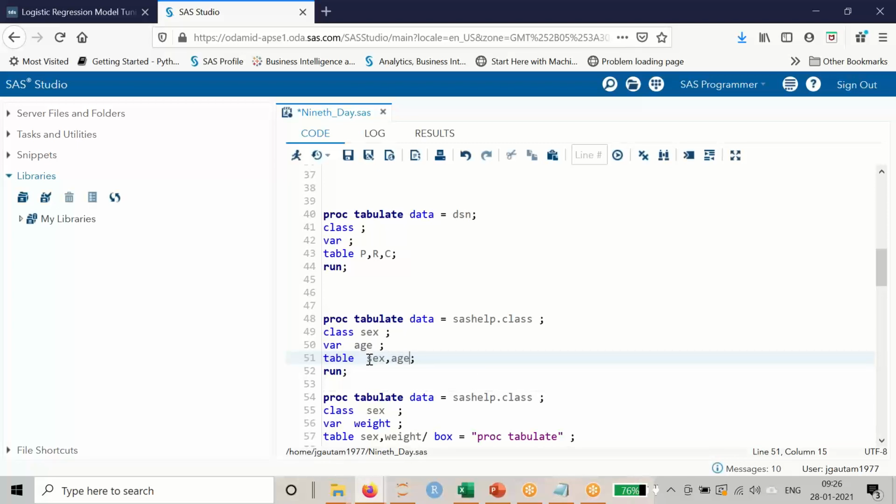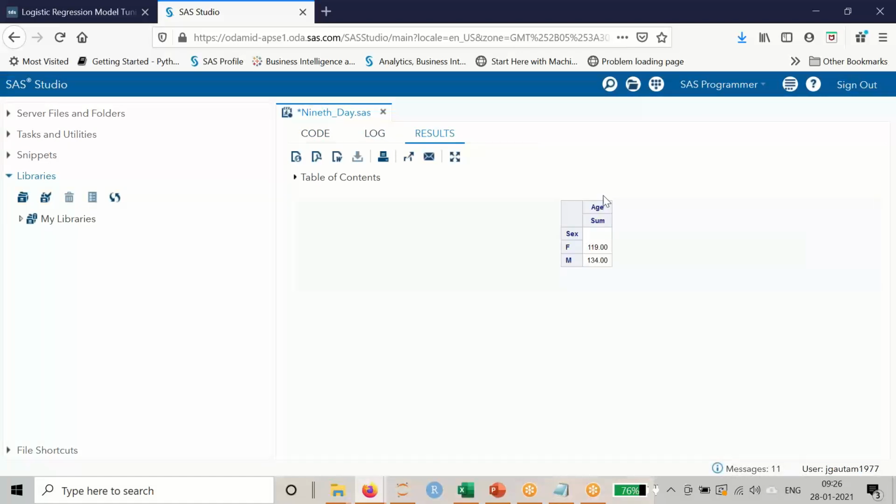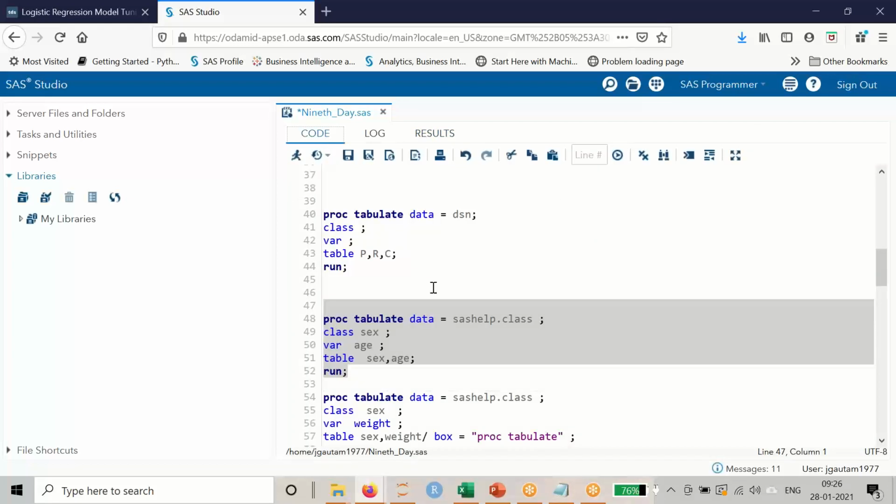Now, if I am using row and column both, then by default it will go to column, and the default statistic which we will get is sum, and this will go row wise, right? Just try it at your end.